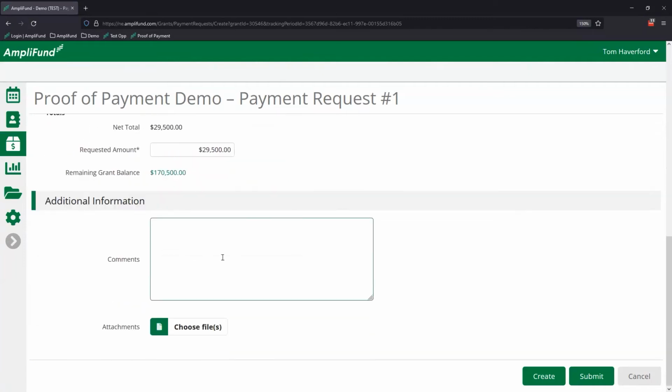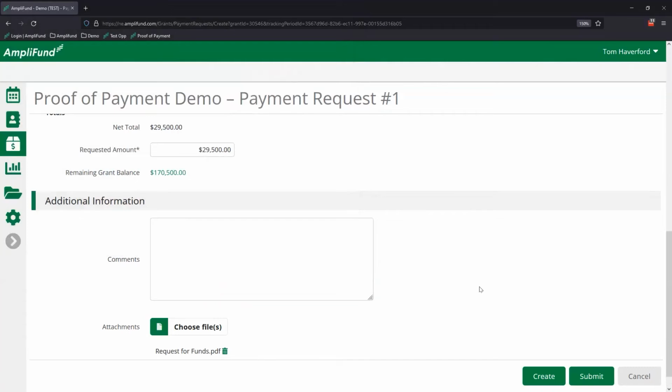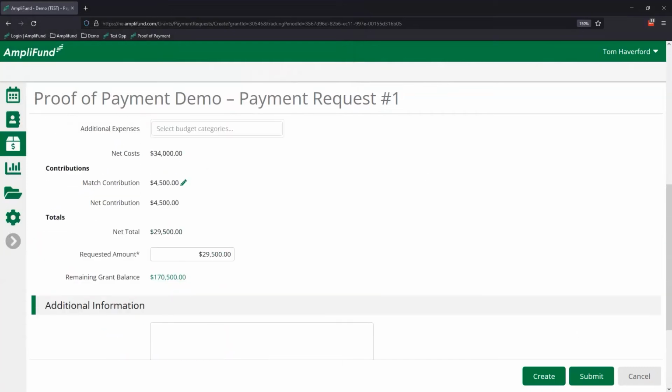And if you want to make comments to yourself, you can enter them in the payment documentation tracker, or whatever comments you have. But also remember to select your request for funds attachment that is signed. And at this point, we're ready to submit our payment request. Does anyone have questions for this part of creating either expenses or the payment request?